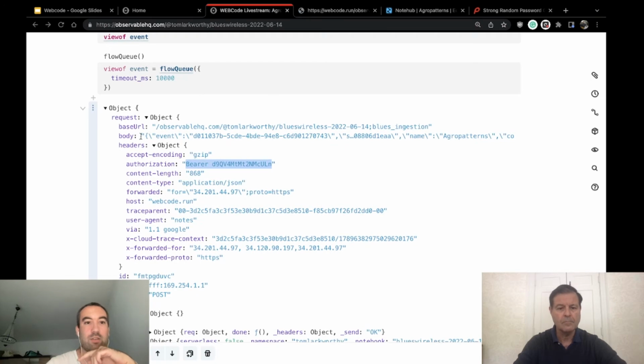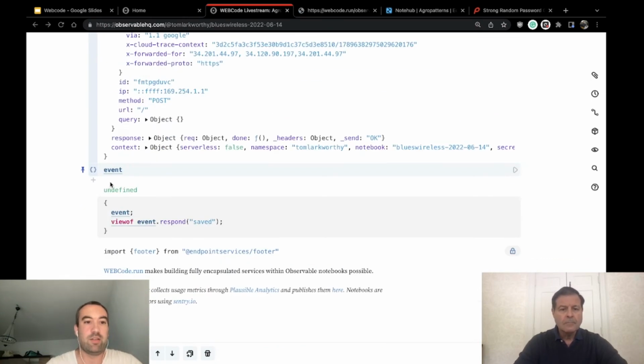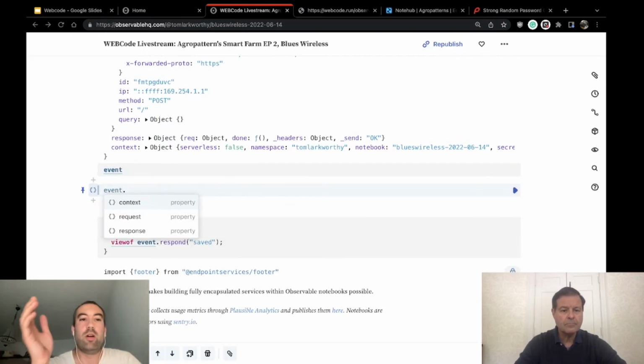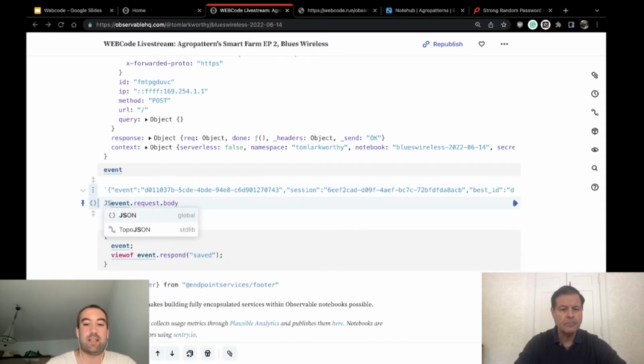That's interesting. It's also got this body payload which looks like JSON. So this is what I mean. I don't need to know what it looked like in order to program it now, because I've captured it and now I've got autocomplete as well. So request.body, I can see that that's JSON.